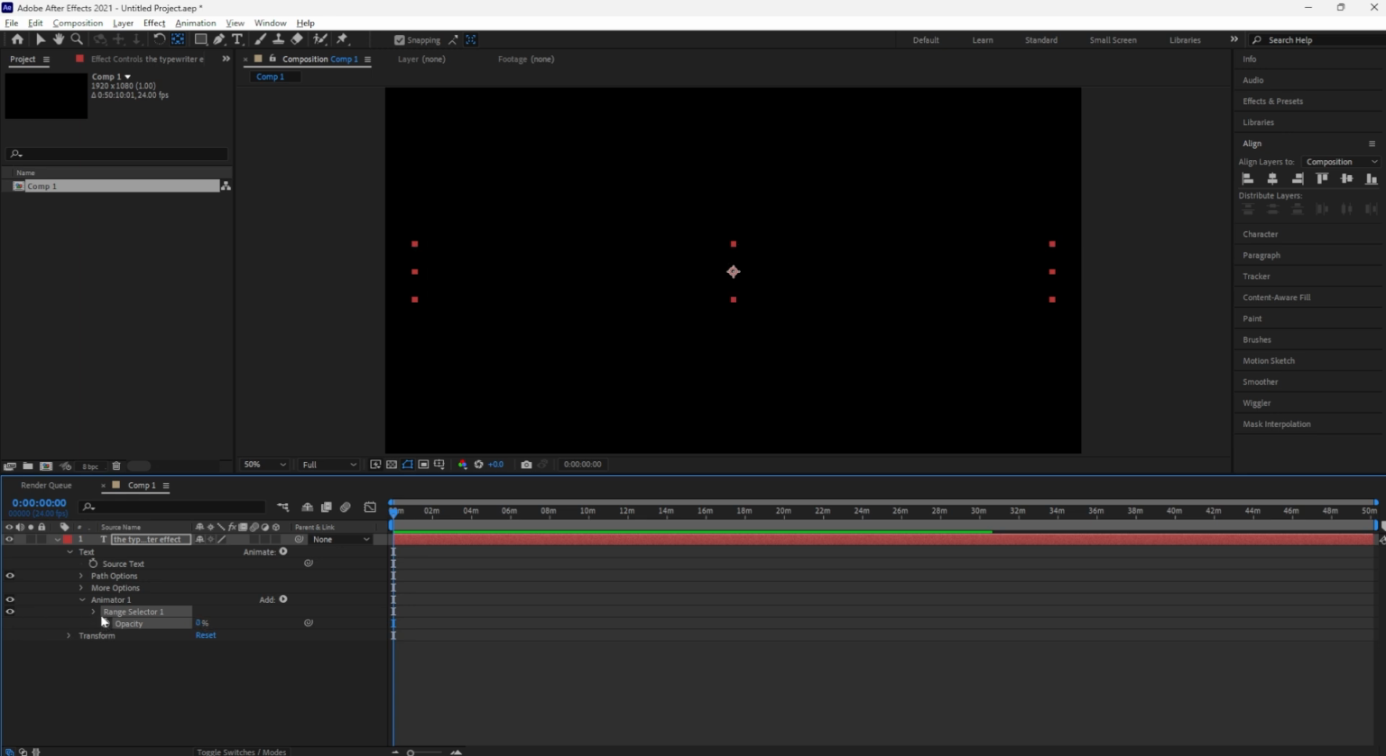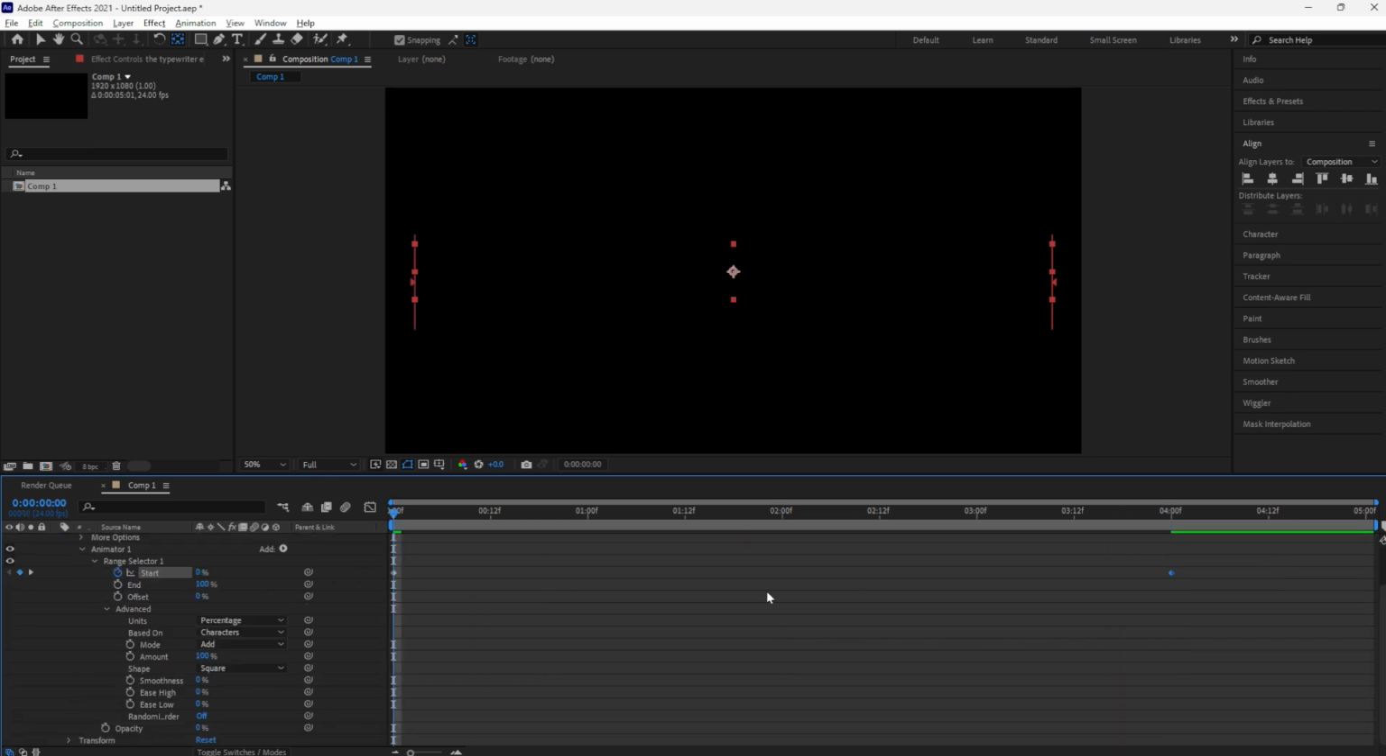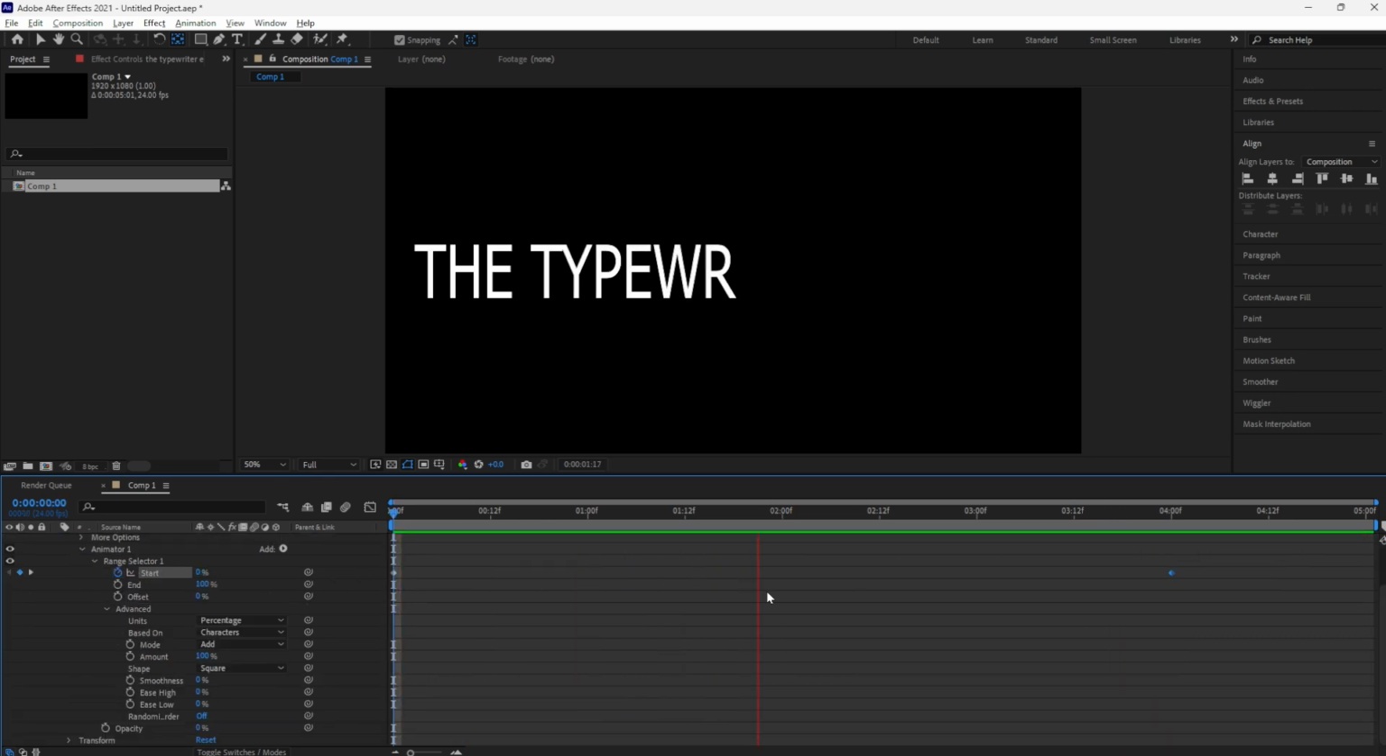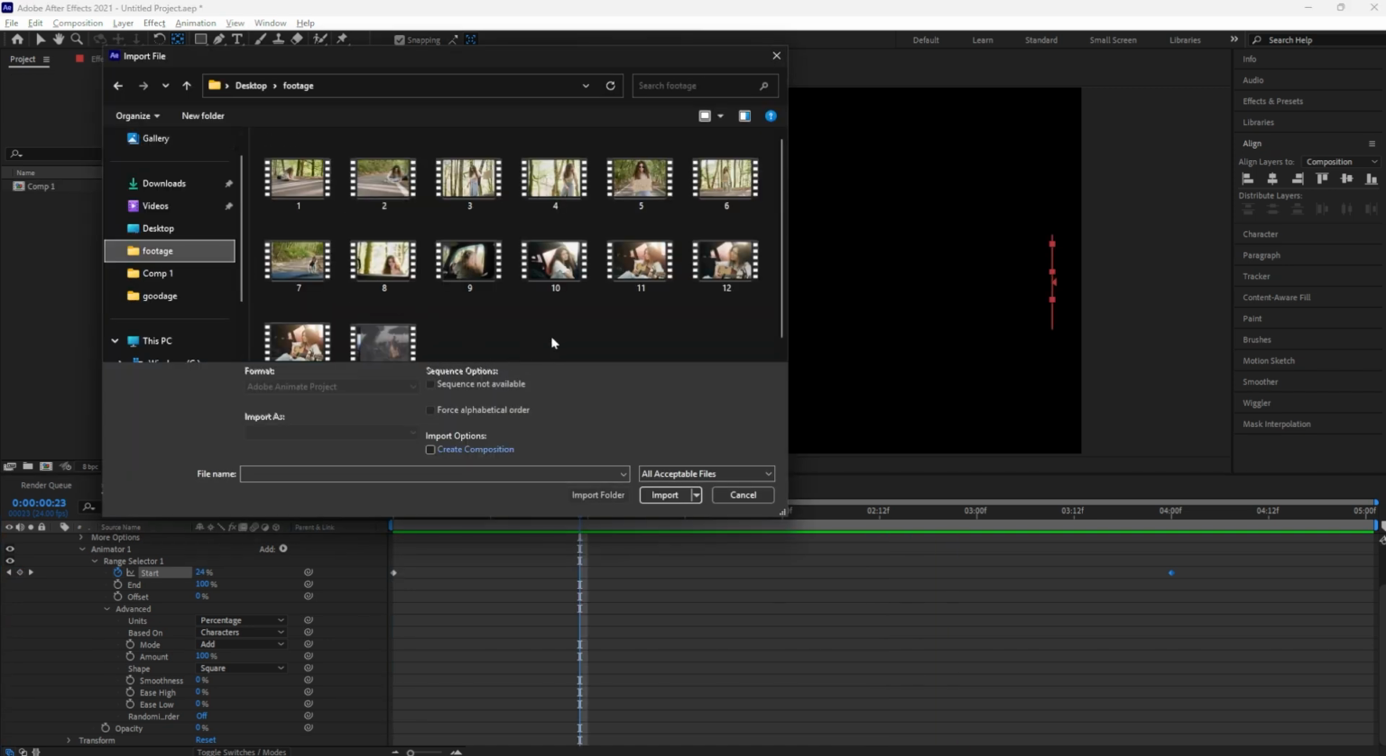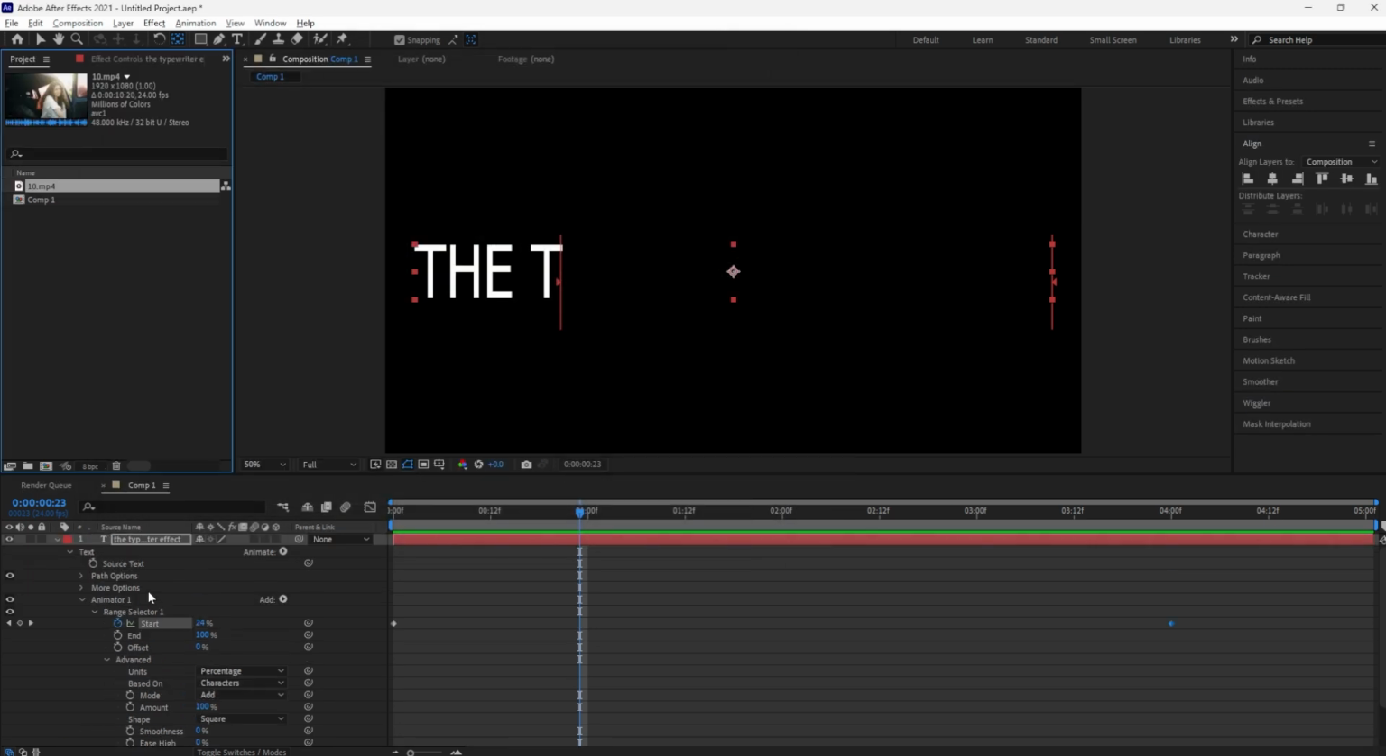Now go to text properties, click on animate, click on opacity, and you should have your opacity. Now what we will do is animate this, we will reduce the opacity completely. Now your text disappears. Now to bring it back, we will animate the range selector and the start property. After you've animated the range selector, go down, go to the advanced tab and zero out or reduce the smoothness. You should have something that resembles one letter at a time being typed.